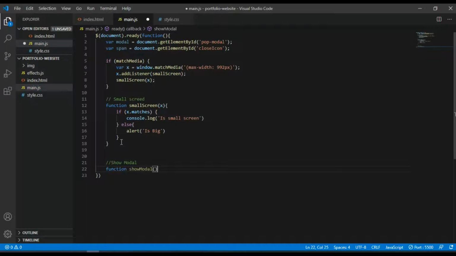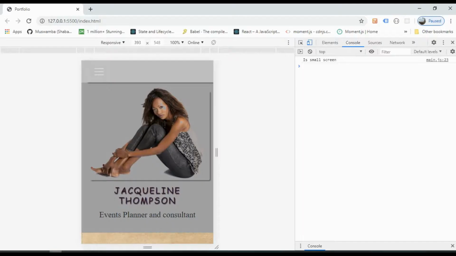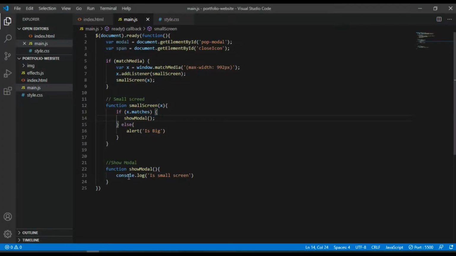Now let me copy this console.log and add it here, to see an example of what you are going to do. Now I can call show modal here when the screen meets our major query. So we just call this function. If I save the change back in browser, you still have the same thing, even if I reload the page. We don't want to console.log, we want to show the modal.